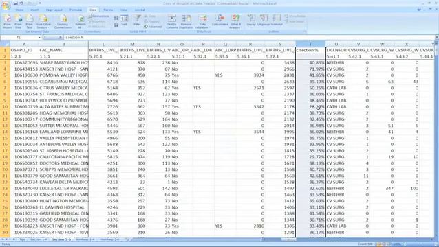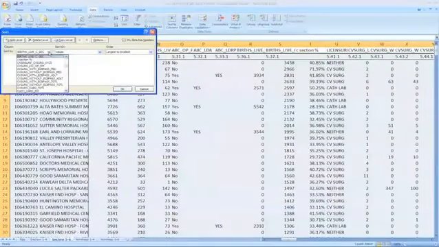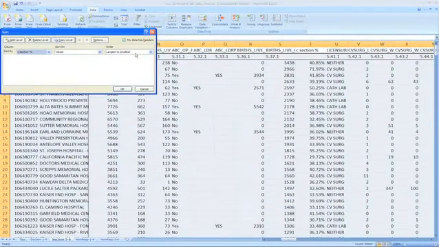So now if I'm interested in seeing which hospital has the highest percentage of C-section births, what I want to do is highlight all of the data, as we've done before, go to Sort at the top, choose C-section percentage, largest to smallest, and then I would hit OK.